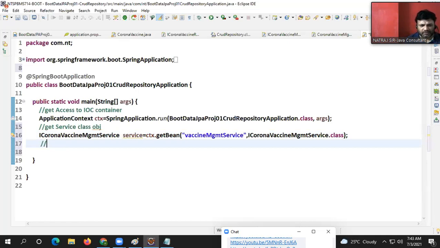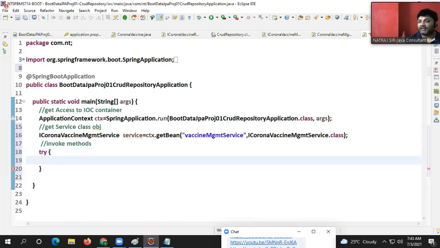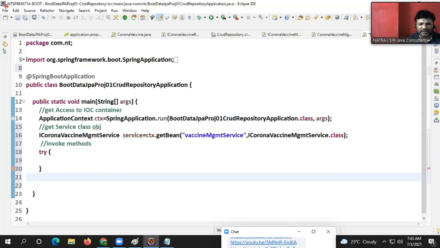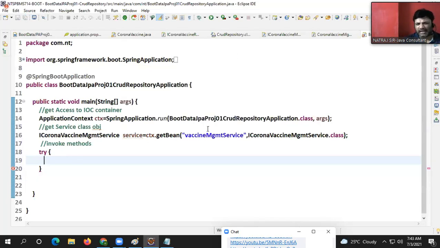Get the service class object, then invoke methods. Right now, this is the method we are having. But Spring Data JPA also throws a common exception, guys, the Spring specific common exception, that is DataAccessException. First of all, I need to create a CoronaVaccine class object. You can collect that information from the end user, or you can directly hard code it also, not an issue.